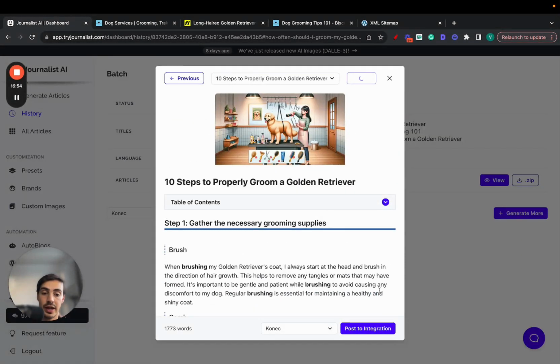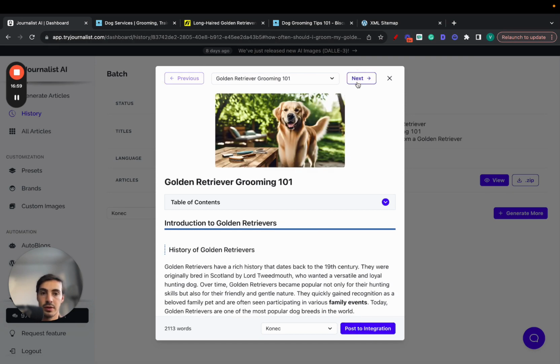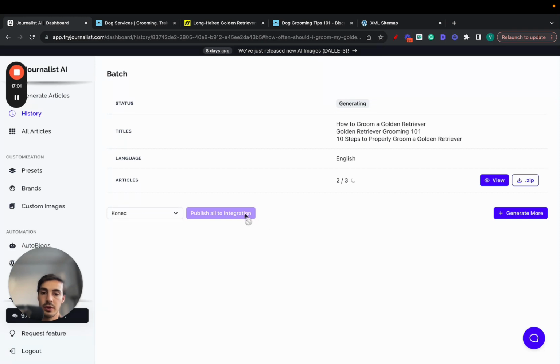And what we can do is click here to post to integration. We can go one by one, click post, again, click post, or we could just go here and publish all to integration.